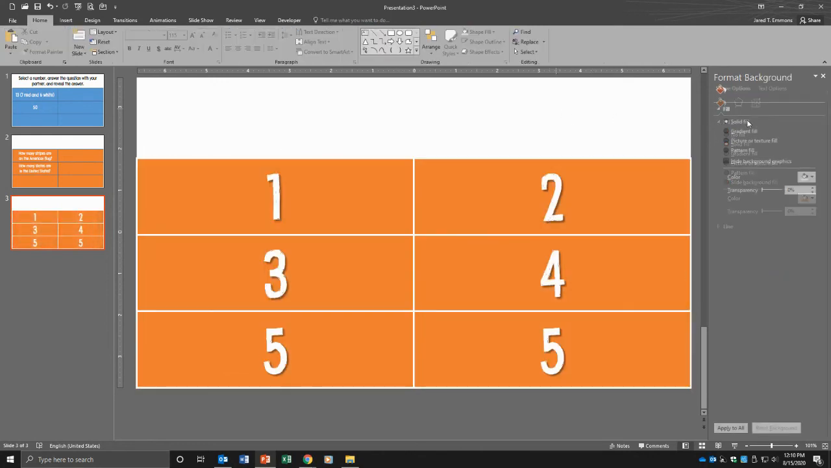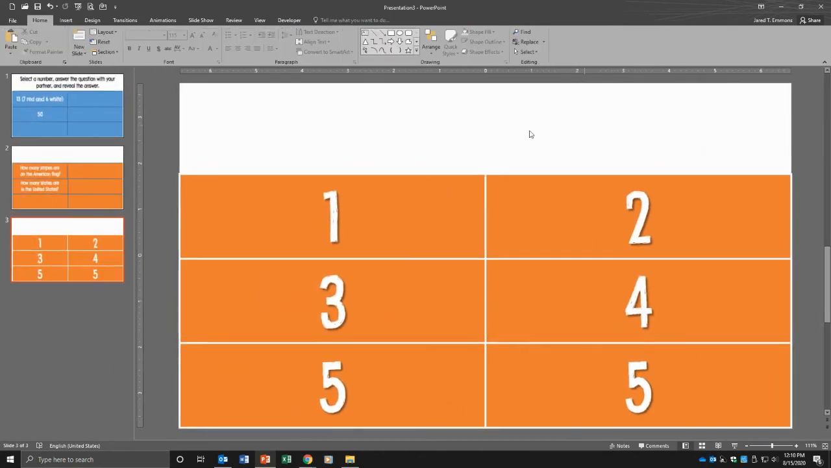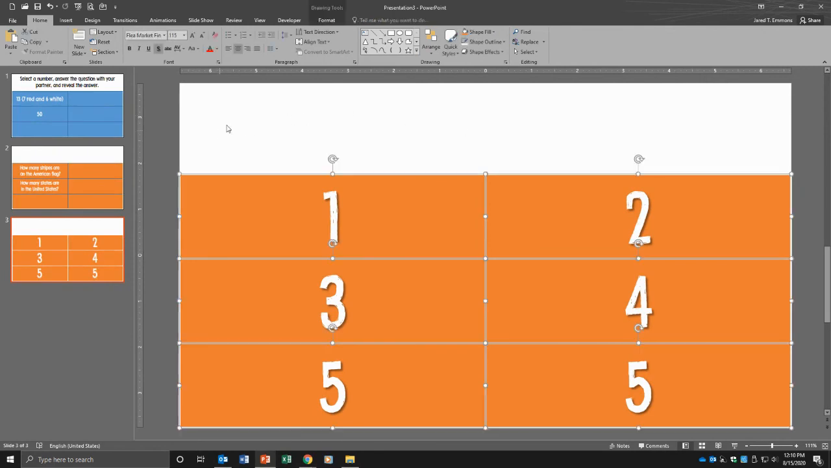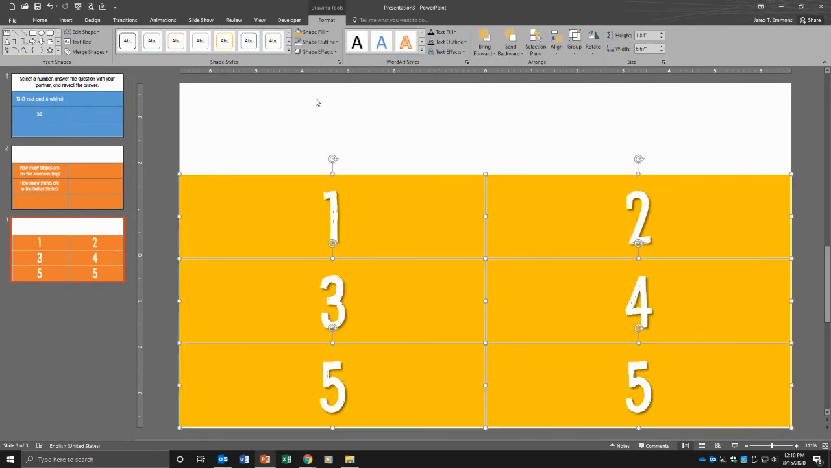Solid fill, orange. But that was just a quick example of how you could do gradients. I'm sorry I did that. I really hated that. That did not look good. But we'll make it yellow just because that looks nice.